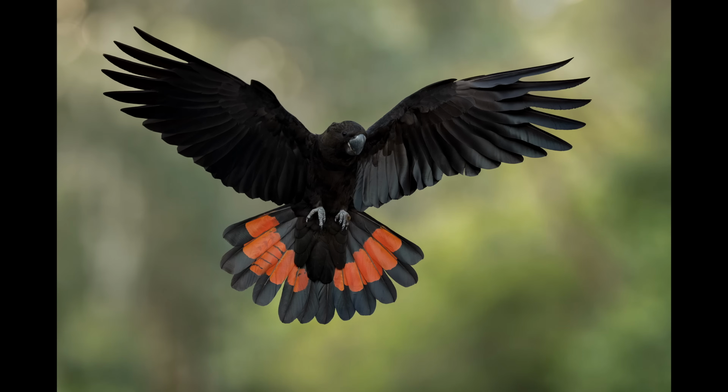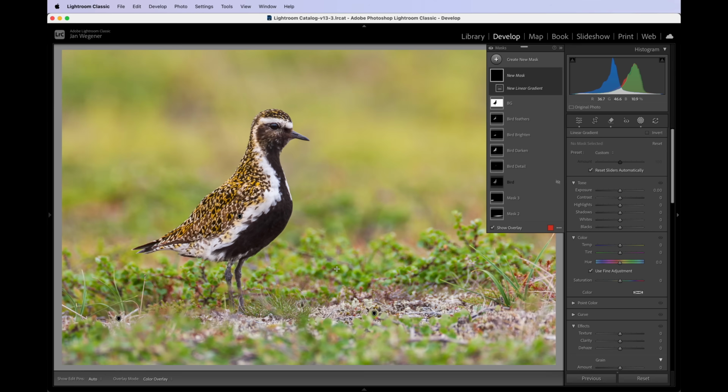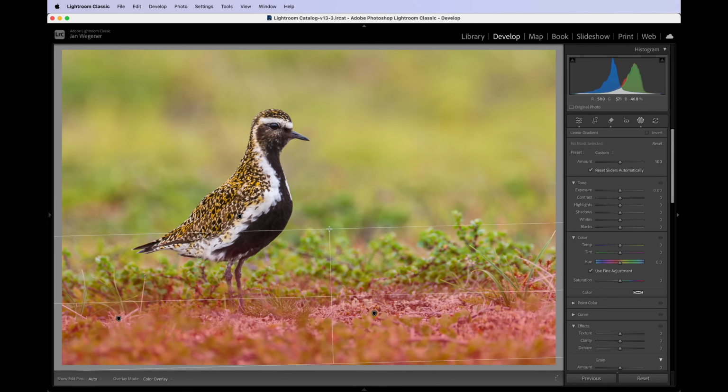There's one tool in Camera Raw and Lightroom that most photographers instantly dismiss. But what if I told you that it's one of the most powerful ways to transform your wildlife photos in mere seconds, and that by the end of this video, it will likely be one of your go-to editing tools? I'm talking about linear and radial gradients.